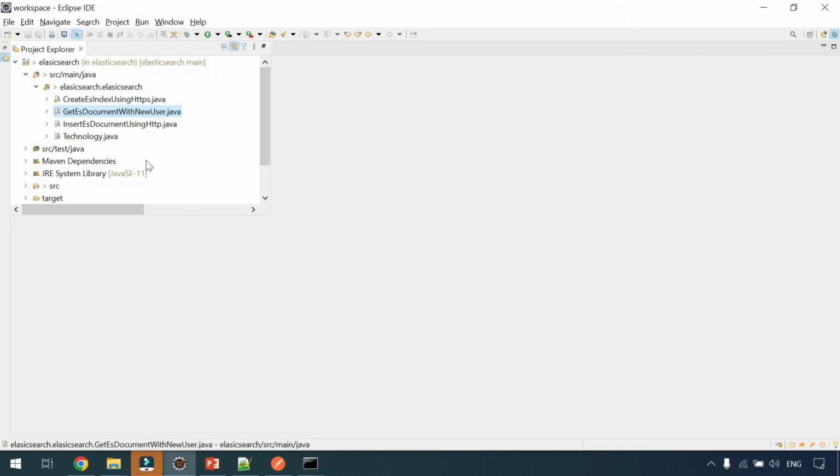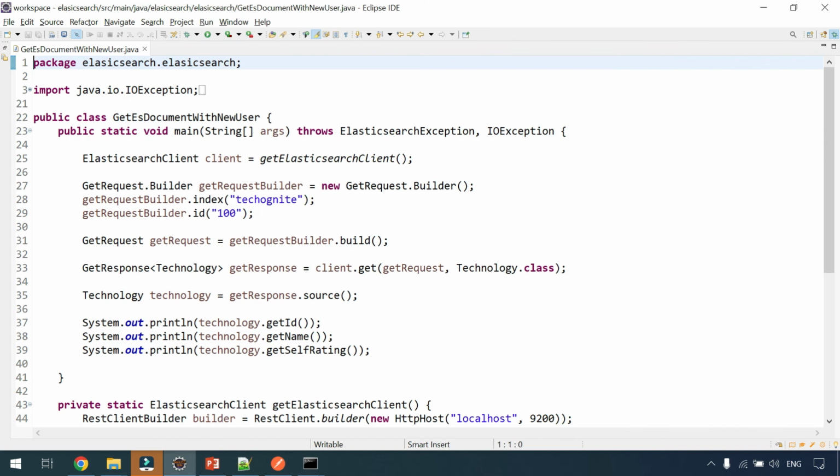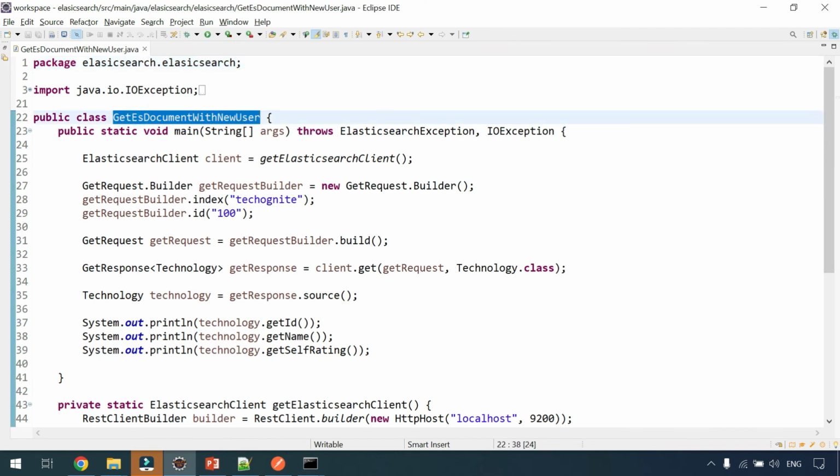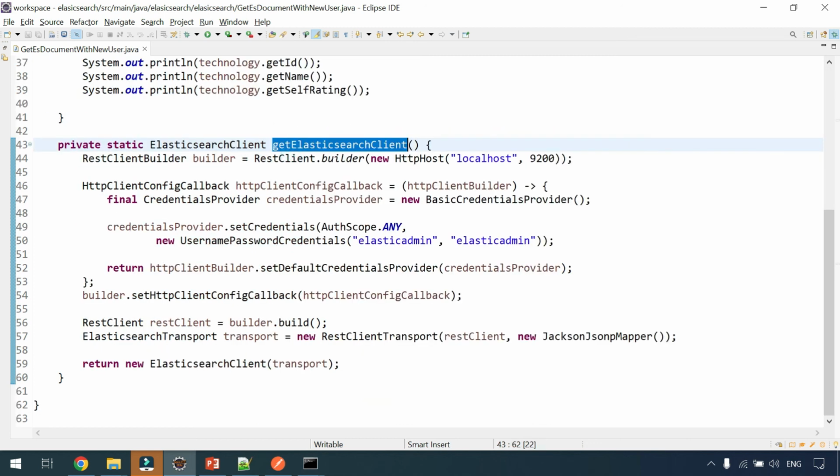Okay, let us quickly get the Elasticsearch document with the new user. So I have a class created for this one, get Elasticsearch document with new user. We will first have to create an Elasticsearch client object. If I quickly show you, this time we are passing elastic admin as the username and elastic admin as the password, which we have just created, and we are showing this example with the HTTP call.